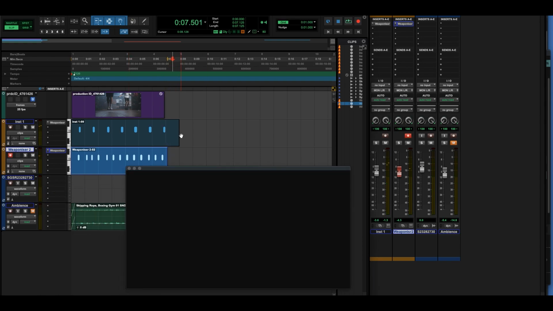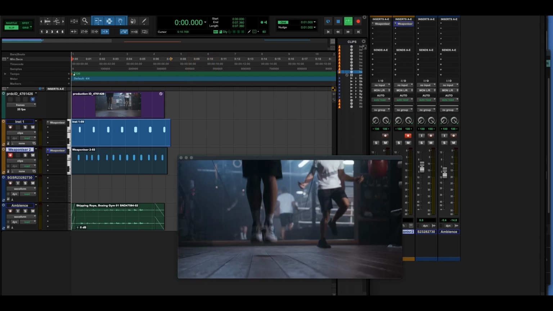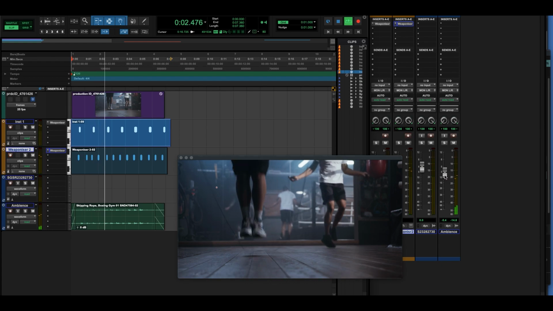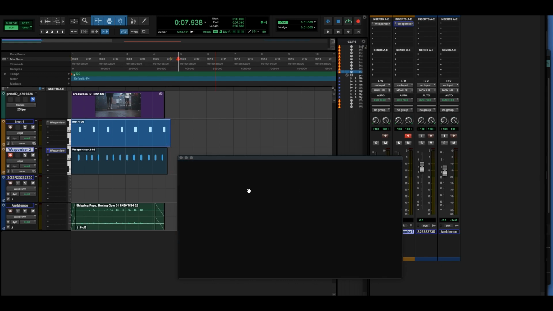So if I need to adjust the timing of any of those individual elements, I can do that really, really easily. I've already got a little ambience I found here, just a skipping rope boxing gym. So let's add that in and let's see how the whole scene feels together. Fantastic. Nice and quick.